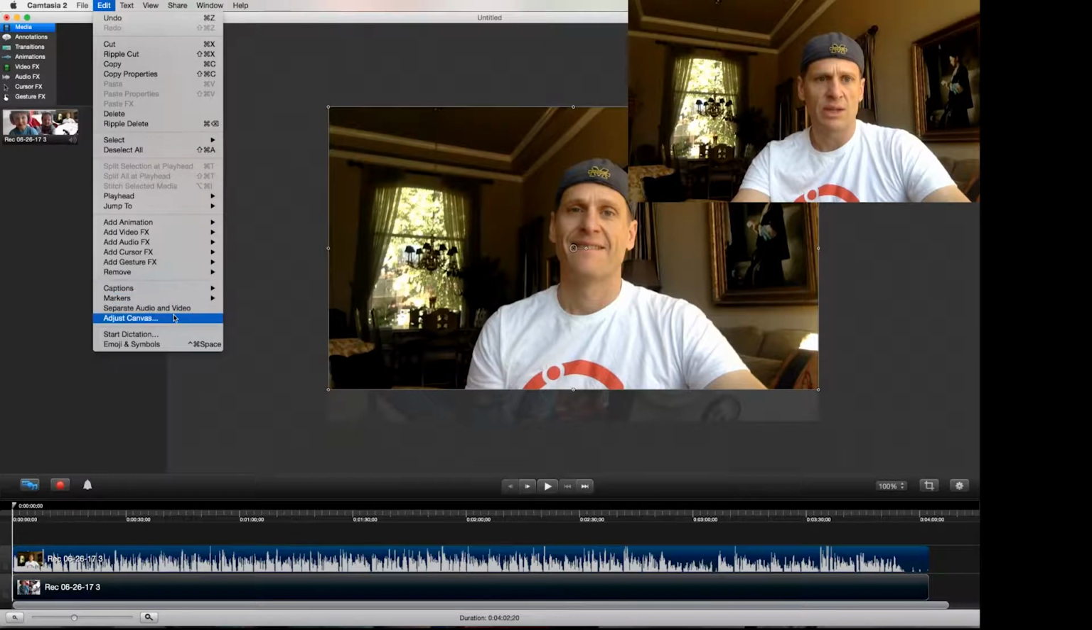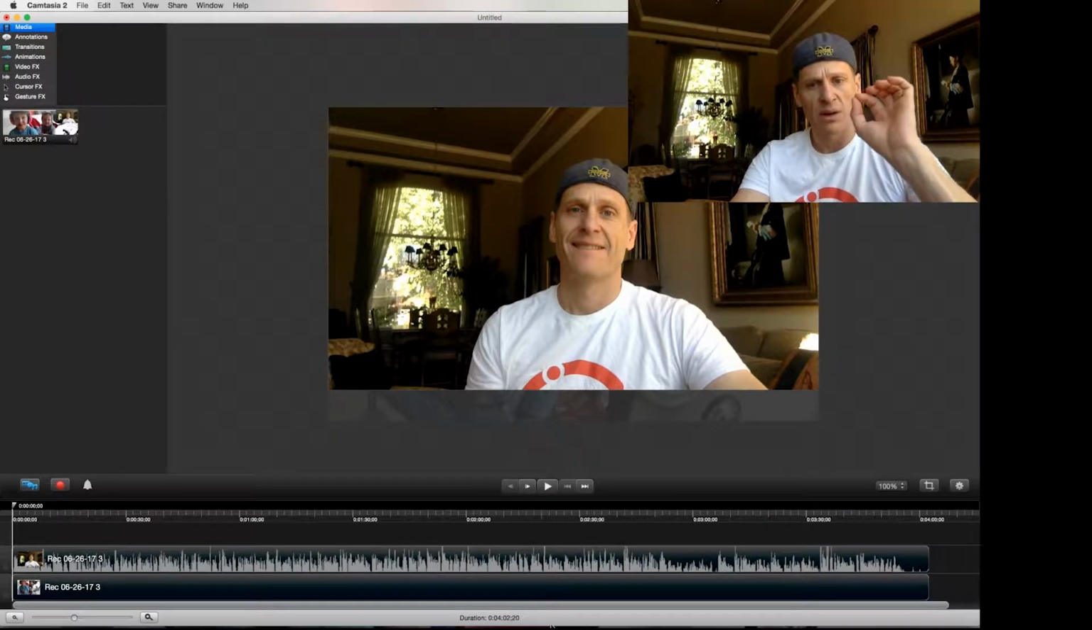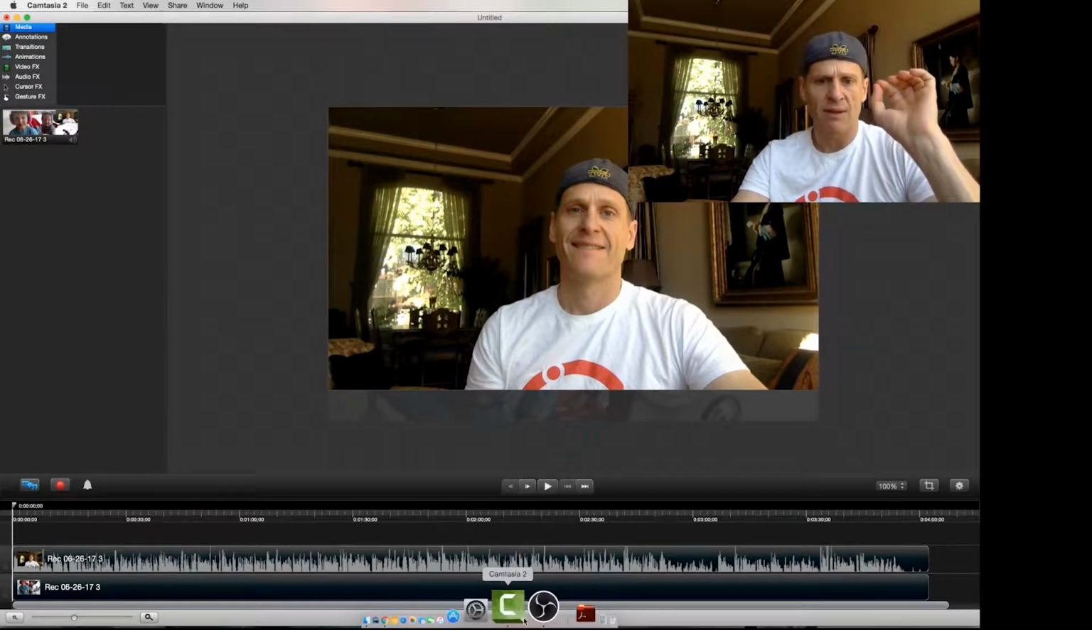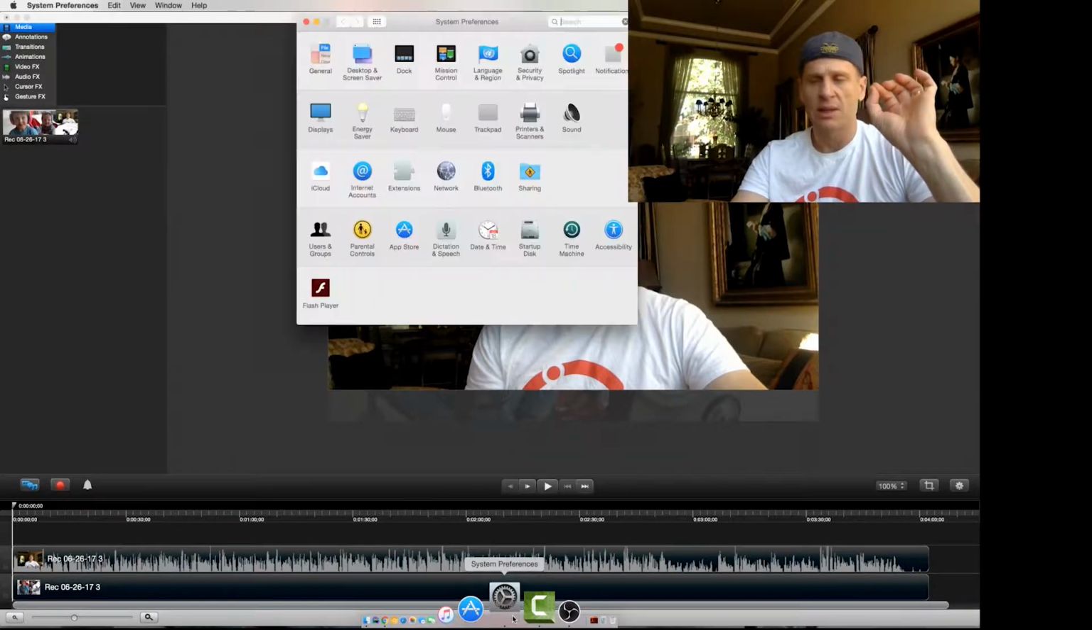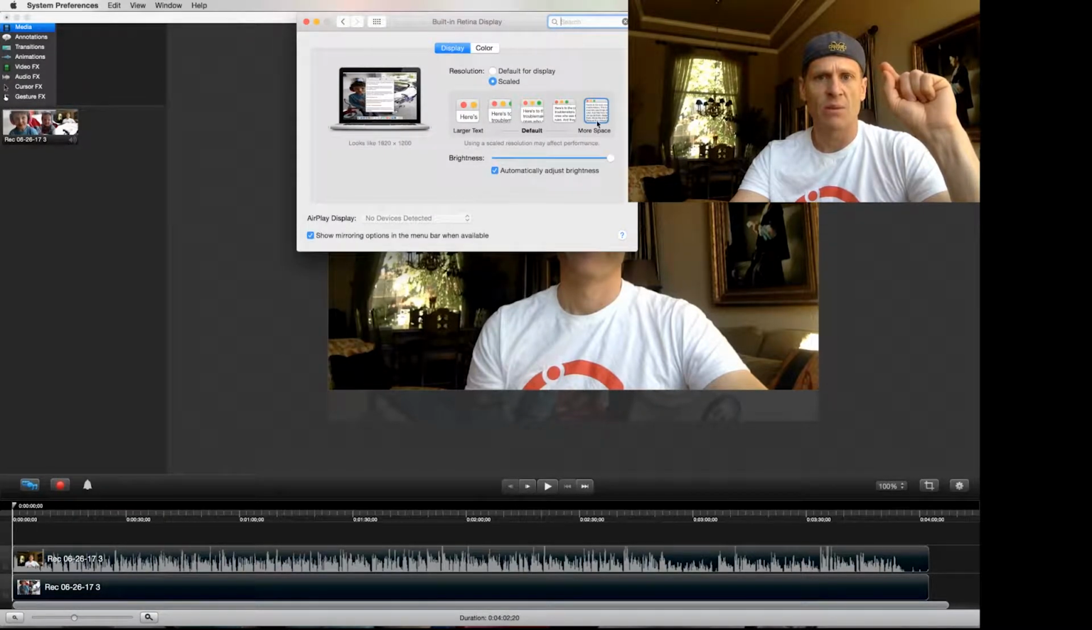So again, you want to make sure that your canvas, when you edit, is 1920 by 1080. And on your computer, you want to record as high of a resolution as possible. So on a Mac, I'm going to go into System Preferences, and inside System Preferences, I'll go to Displays, and then in here, I'm going to go to More Space.